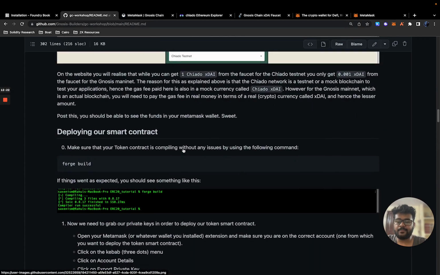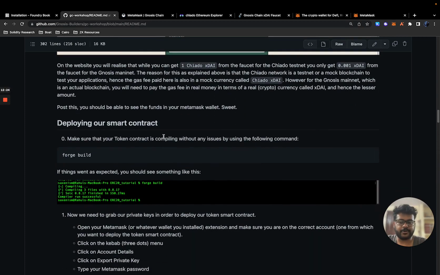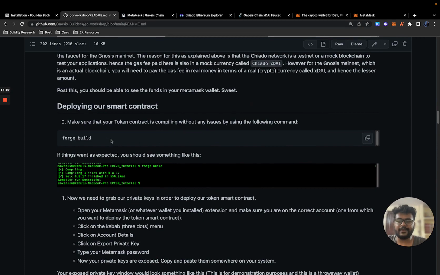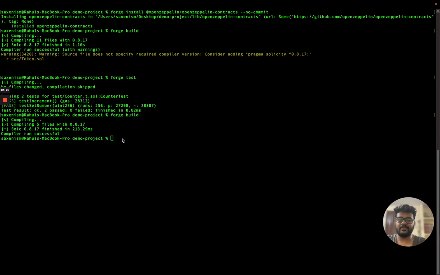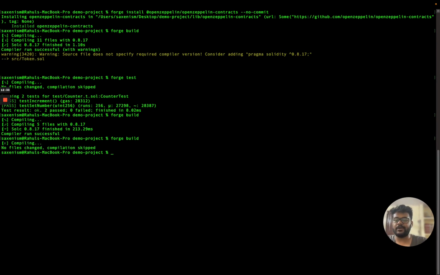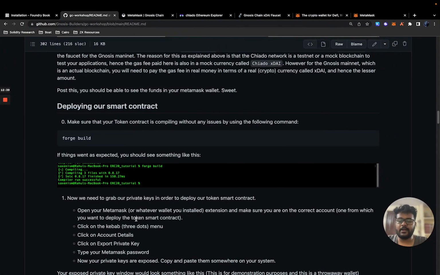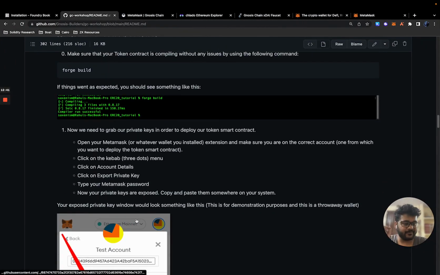The next step is deploying our smart contract, right? So let's again forge build and see if there is no issue with our contract build. No changes were made, so therefore the compilation was a success. Now we need to grab the private keys of our MetaMask wallet, the deploying address basically.